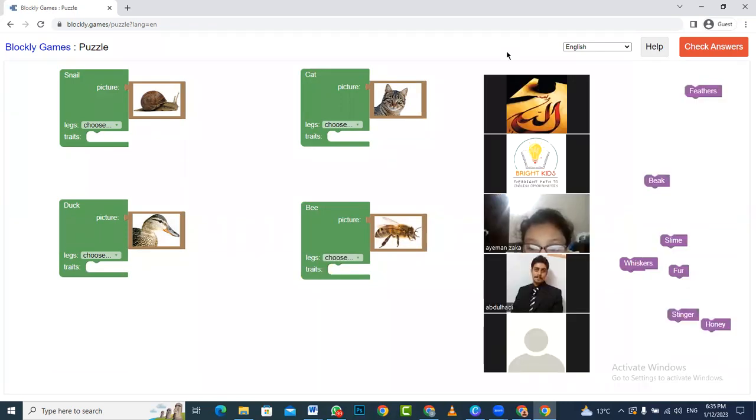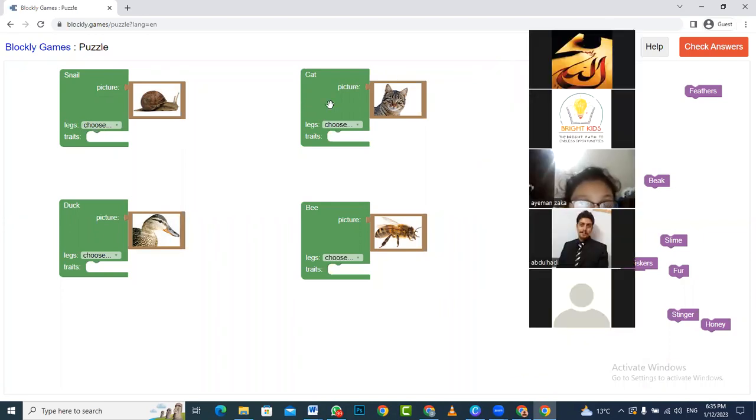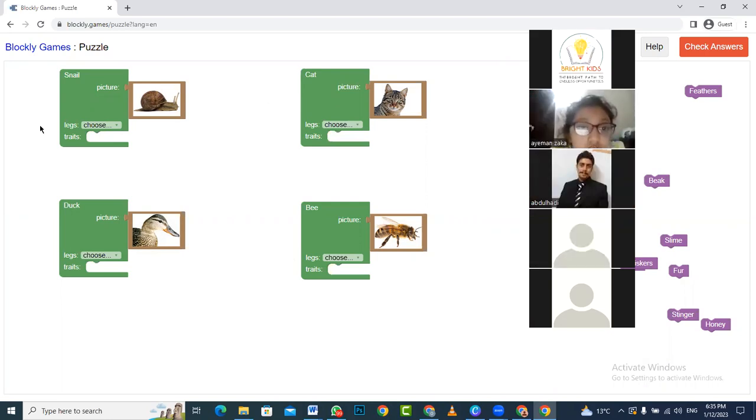The next thing that you now need to do is choose how many legs these characters have. How many legs do you think the snail has? 0. Bilal, you want to say something? Yes, it has 0 legs. If you see this snail, it does not have any legs. So you are going to say that this snail has 0 legs.